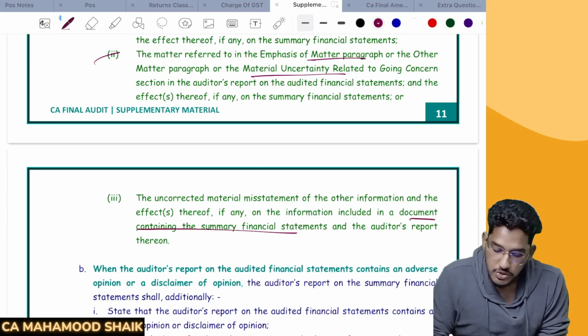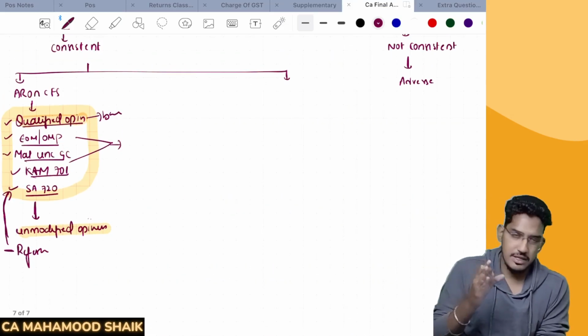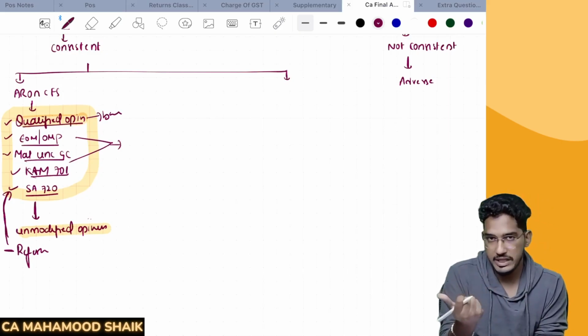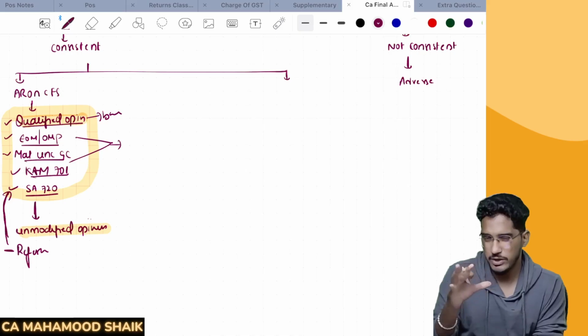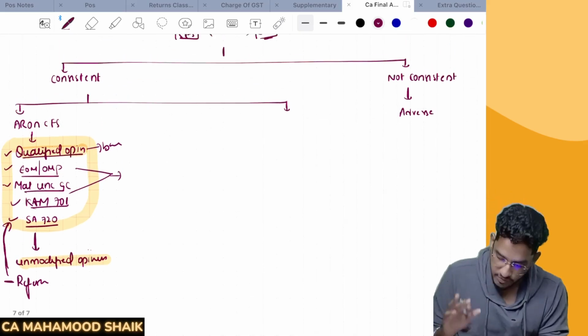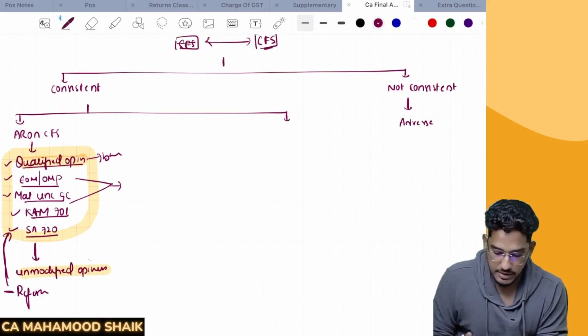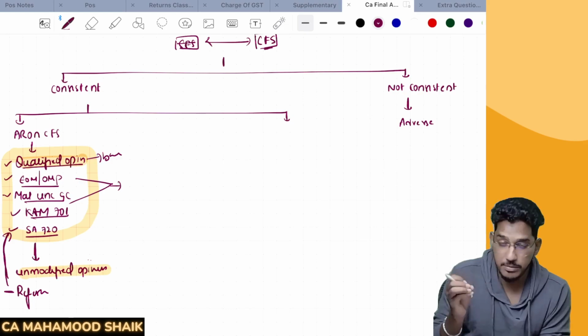Able to understand? See, this is anyhow theirs, guys. This is already there in the previous version also. Just a little bit of tweaking they have done. I don't want to go into the details. I will explain the amended provisions. So, very simple provision. Summary financial statements are consistent with the complete financial statements.